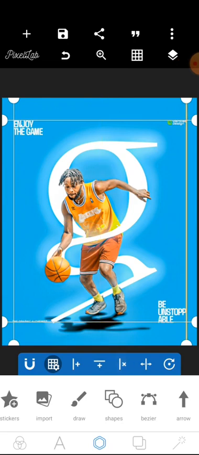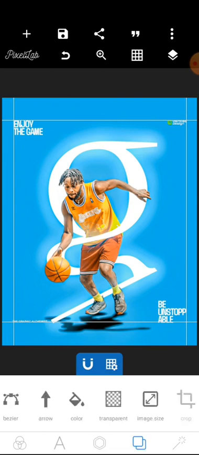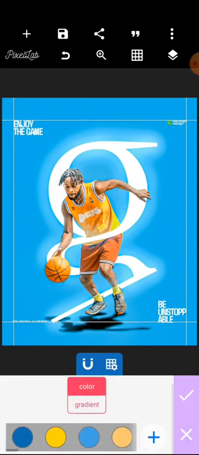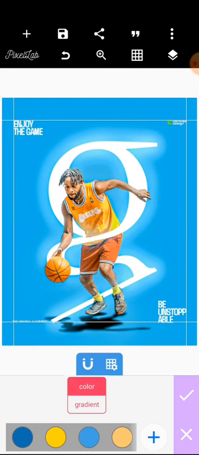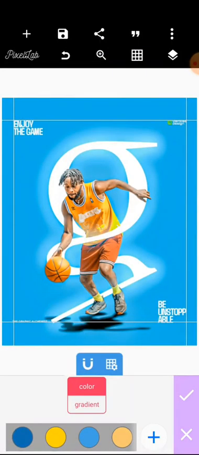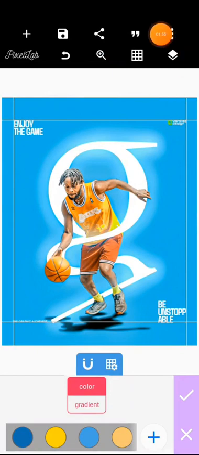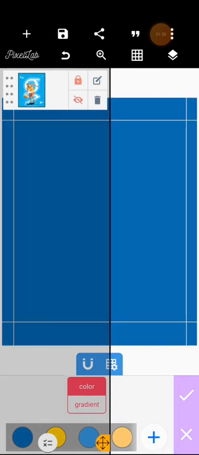It's okay. So the main flyer does not have this color. The main flyer is not this bright blue. The main color of the flyer is this dark blue here, and the color code, so I'm just going to tap it here, and the color code is 1572AD. So that's the color code of the original flyer. I'm going to hide it like this and work with the rest.